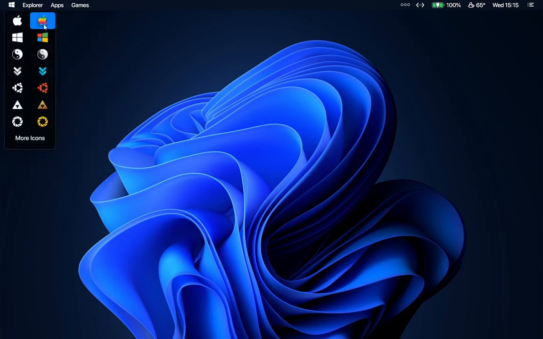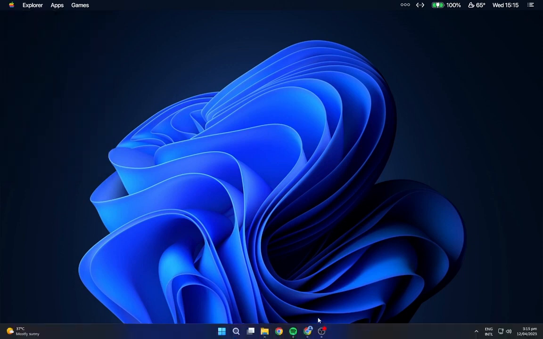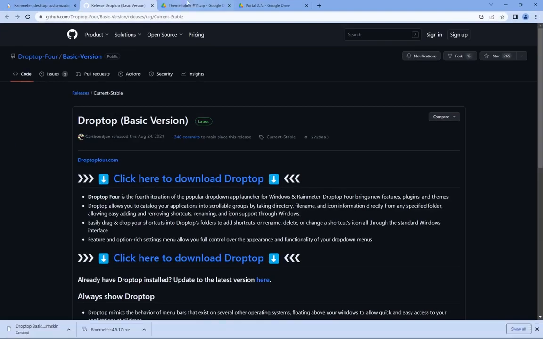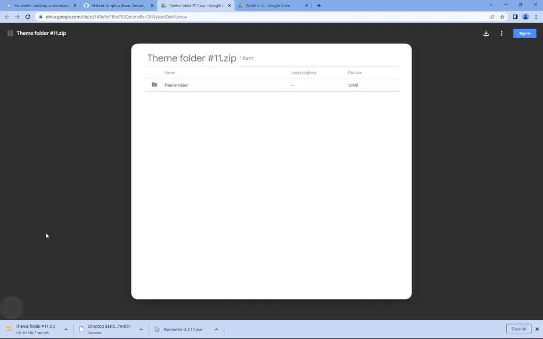You can have the icon of your own choice. I will choose this Mac one. Navigate towards the third link from the description and download this drive file. Go to the fourth link and download the Portal Doc file.